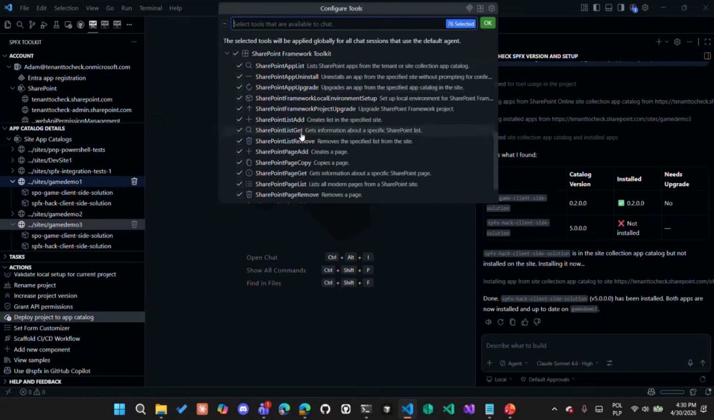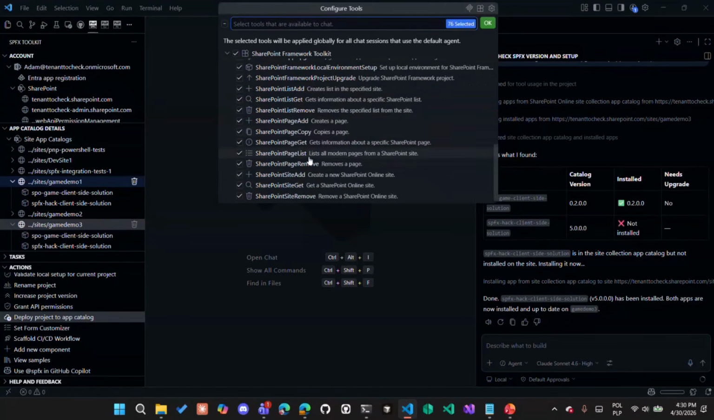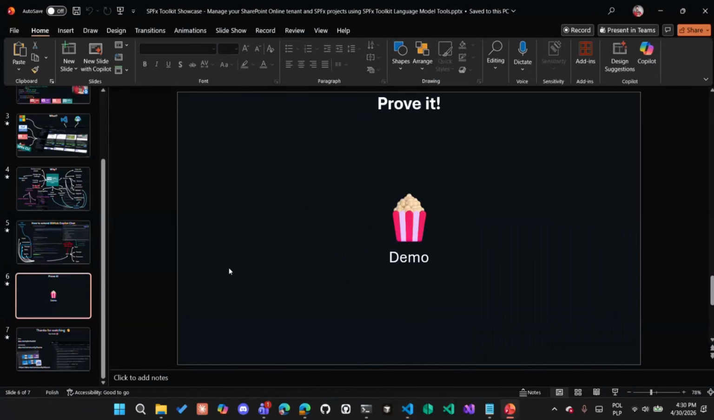As you can see, currently we have some language model tools that allow you to manage lists, pages, and sites. And we are planning to add more, but we are only planning to develop those that can help you with developing or integrating SPFx apps with your SharePoint Online tenant. Okay, let's go back to the last slide on which I will be finishing.